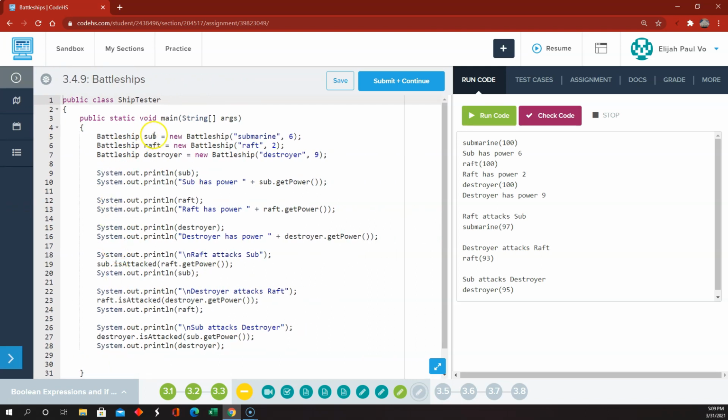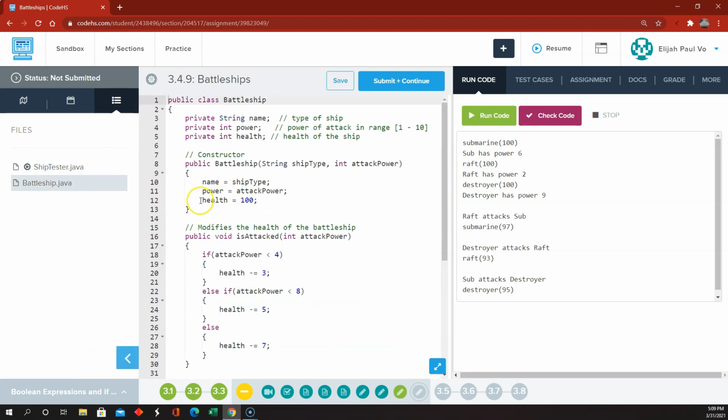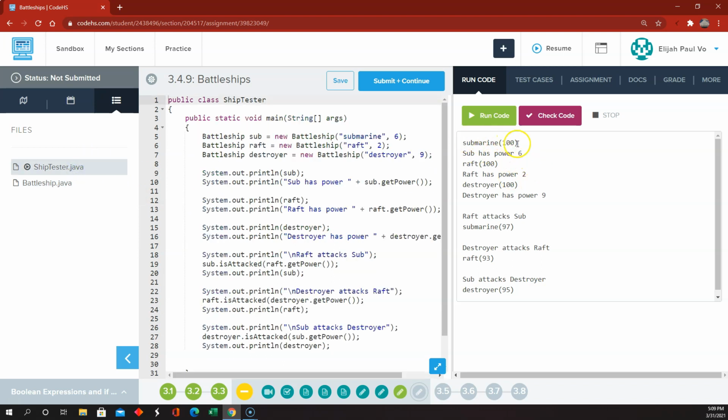So we created a battleship called Submarine with attack power 6. We created a battleship called Raft with attack power 2. And we created a battleship called Destroyer with attack power 9. Submarine 100. So why 100? Because by default, the health of the ships is all starting off at 100. So Submarine with health 100 has power 6. Raft with health 100 has power 2. Destroyer with health 100 has power 9.